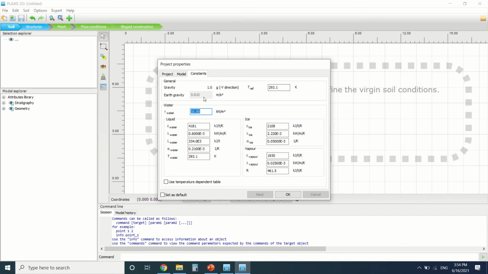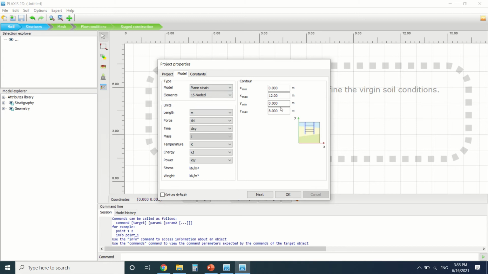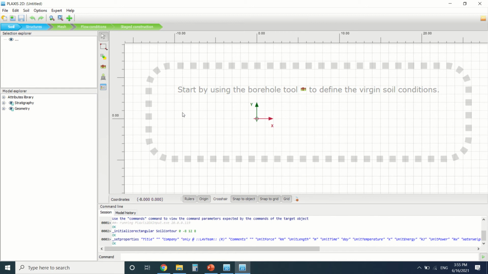which is put here. The earth gravity, the gamma of water, the liquids, water, and everything you can find here. Ice, vapor. We usually do not change these constants. We usually leave them as they are. But if you have a special exercise, you can change them. So I will leave these, and I will put here -8 and generate a soil. So this is -8 and +8.